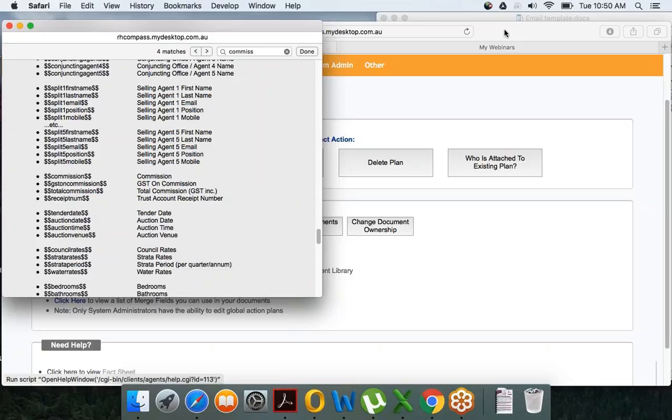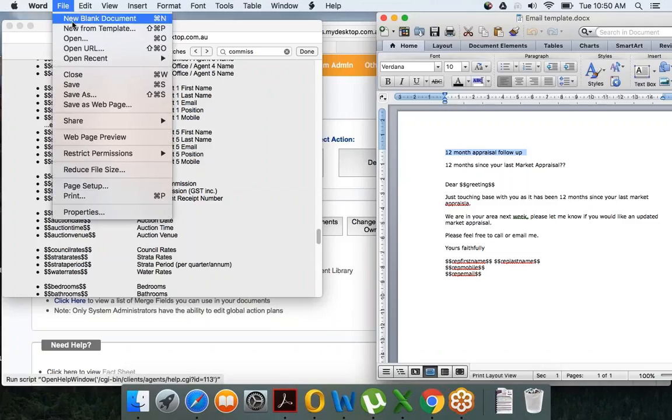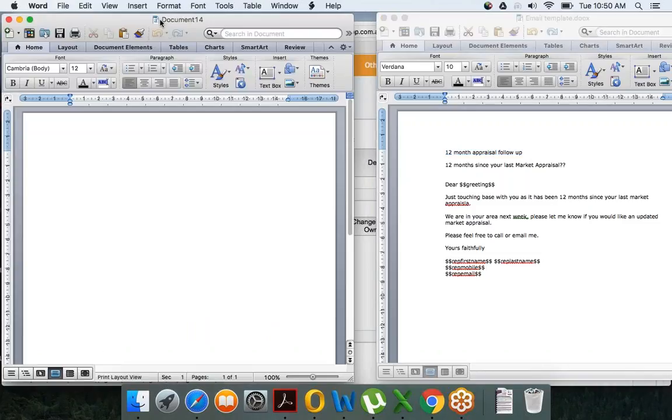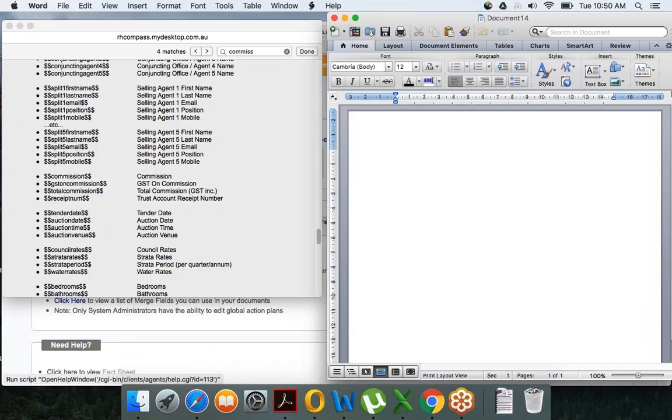And then what we need to do is we need to leave rhCompass and open up a Microsoft Word document. Okay, so we just want to open up a blank document. So I'm just going to close down my email template. And then we've got a blank document. Okay, so we need to set up our letter.